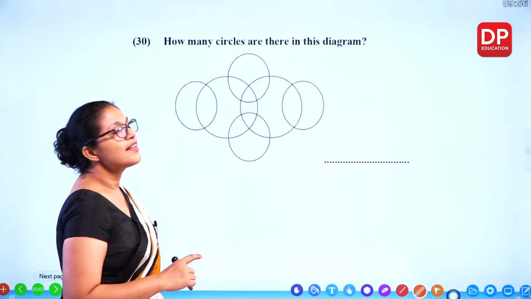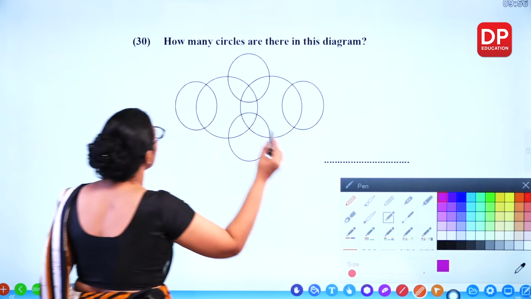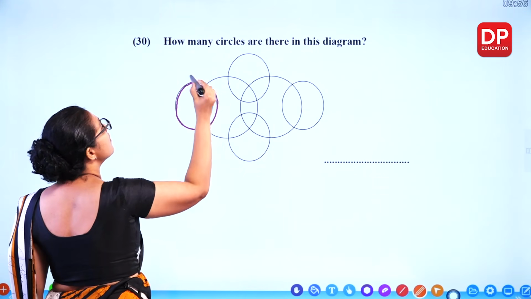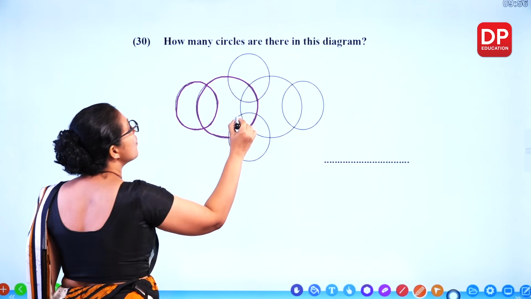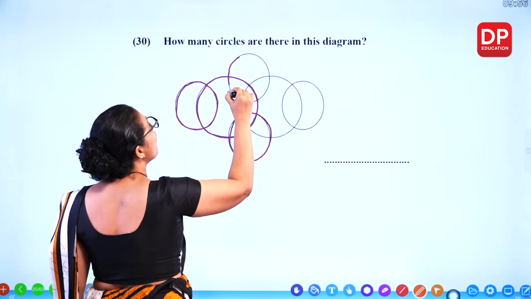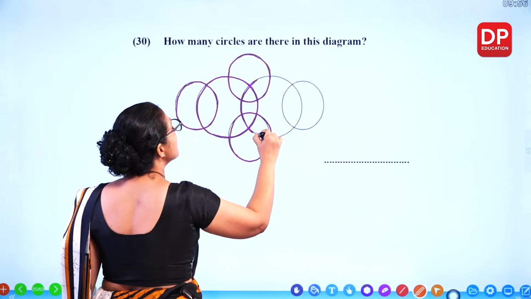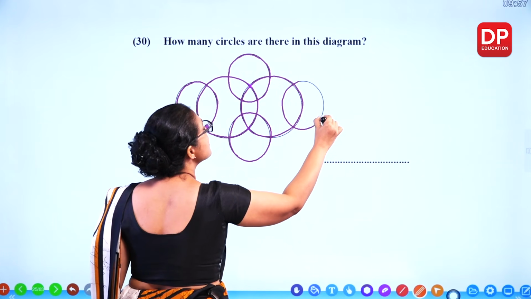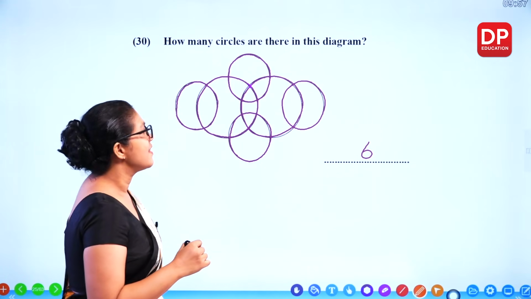How many circles are there in this diagram? So we can circle it and see. We'll count. This is 1, 2, 3, 4, 5, and 6. So how many circles are there? There are 6 circles in this diagram.